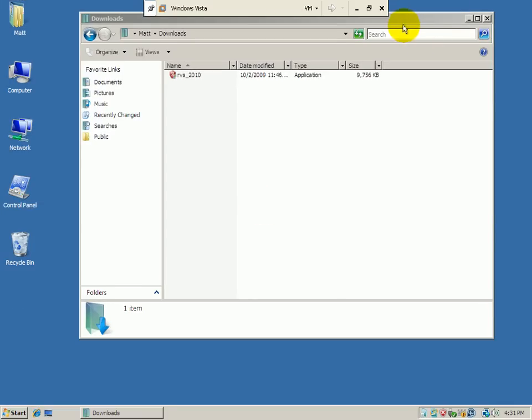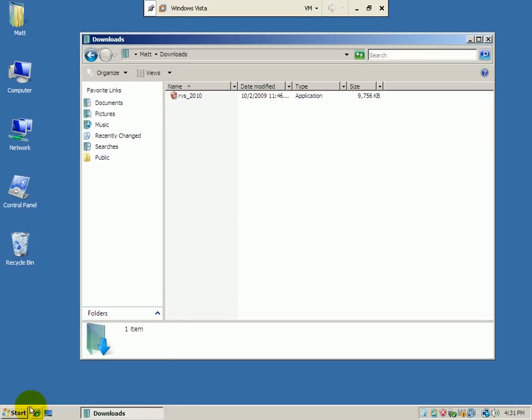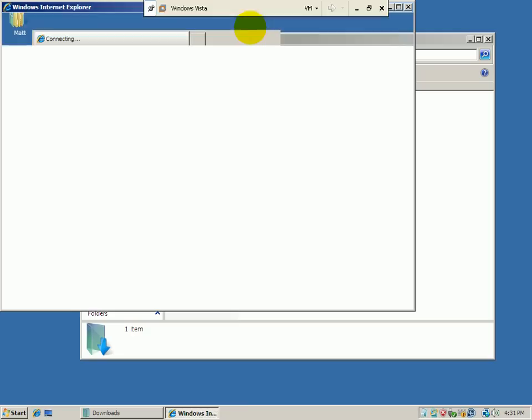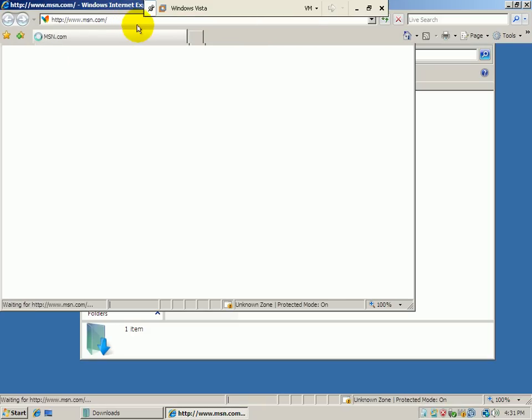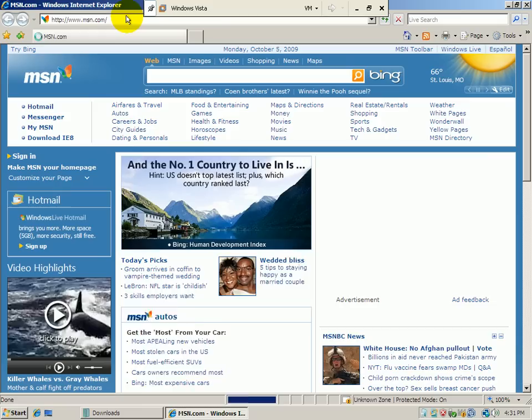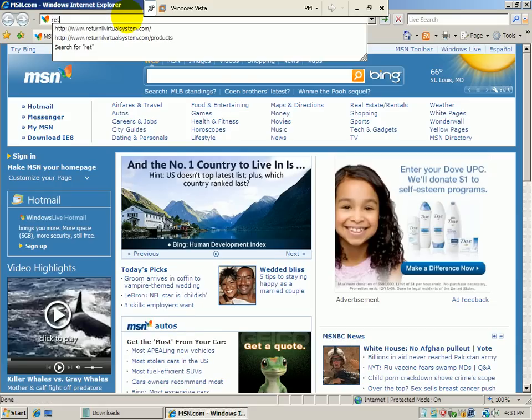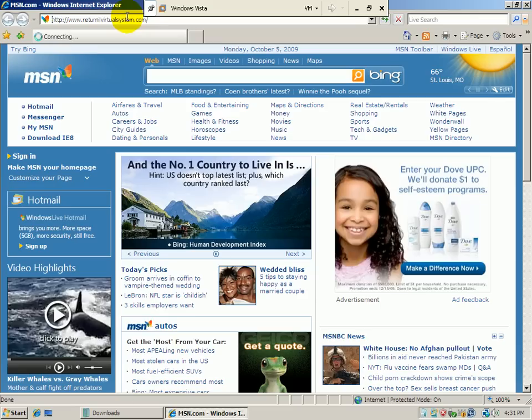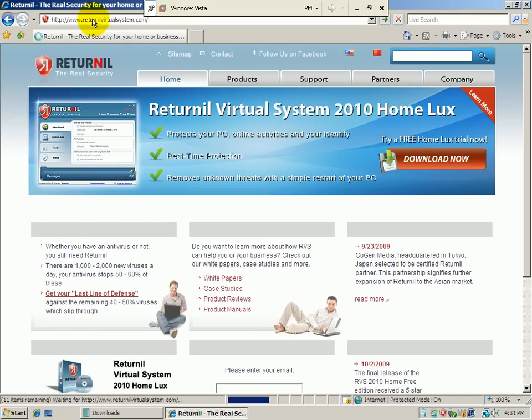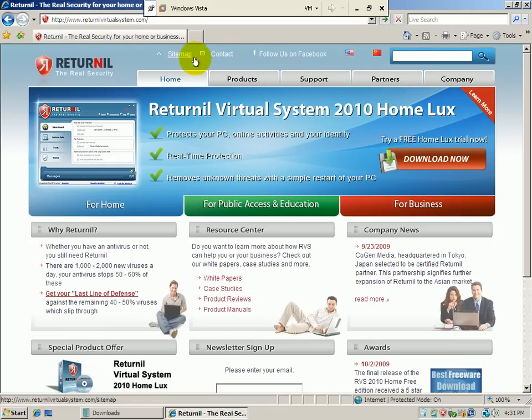So let me go to full screen here. I'm just going to go to their website really quick. I know some of this is kind of boring. You can fast forward through this stuff. Some people like to see it. It's just the Returnil virtual system. You can go to returnil.com and it'll reroute you to this Returnil virtual system.